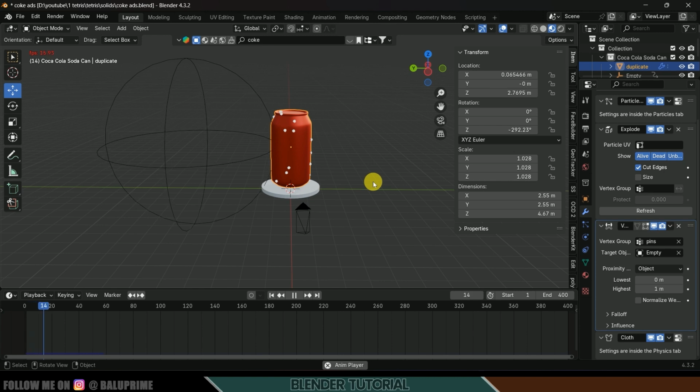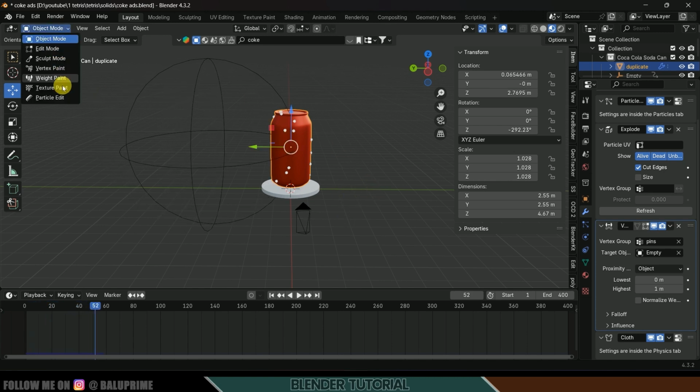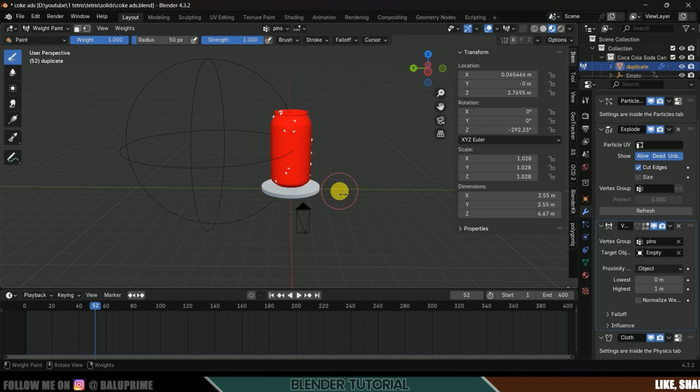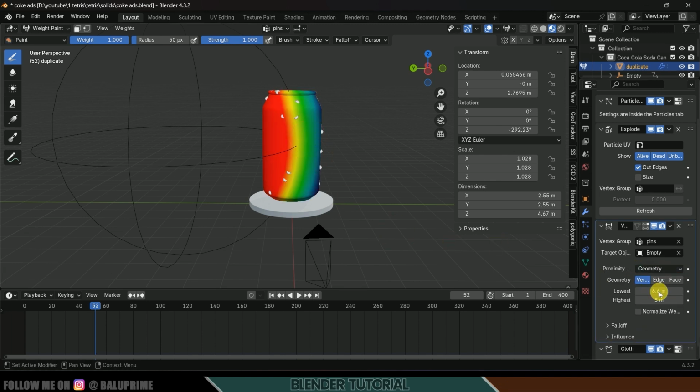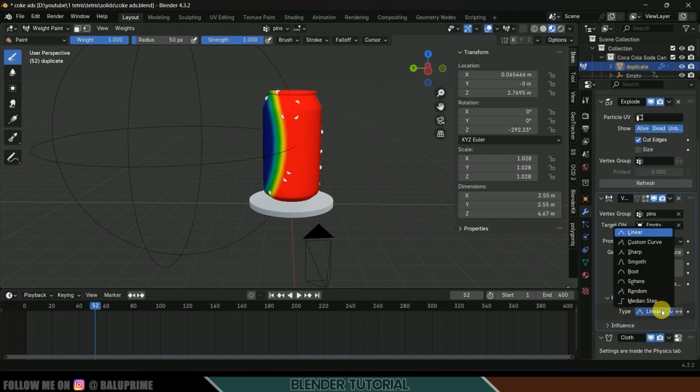Now if I play this, you can see nothing seems to be happening. So let's change this to vertex paint, and here we need to adjust the lowest and highest value. The highest value I will change to 5 and the lowest I will increase a bit. Make sure this proximity is changed to geometry. Now you can see we got this influencing on the can model. So I will change this to 4.3 and the falloff I will change to smooth.